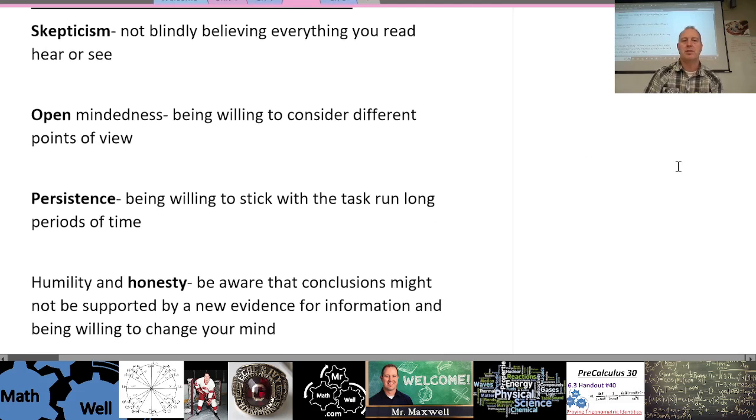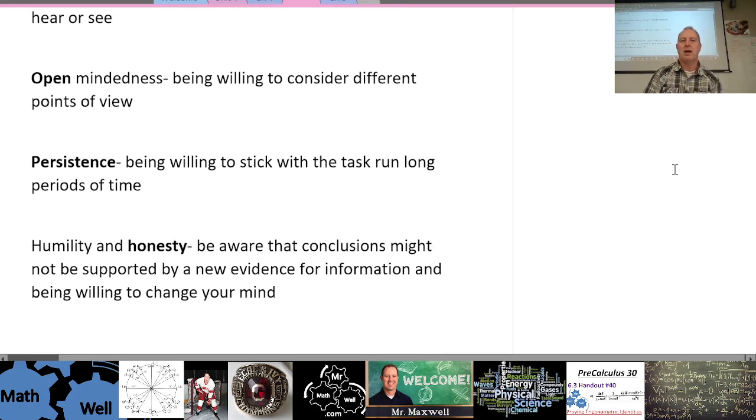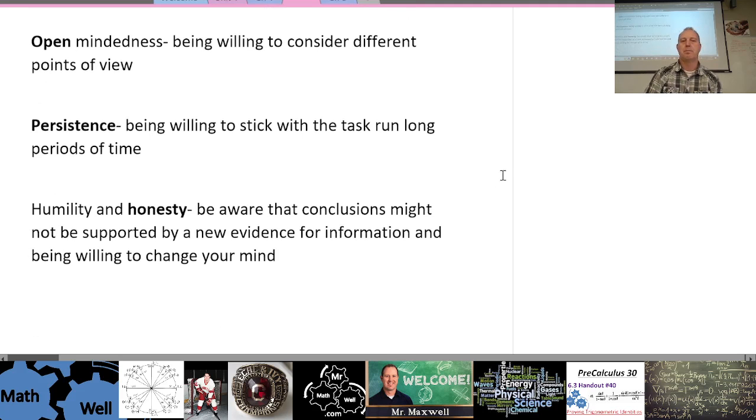And humility and honesty. Be aware that conclusions might not be supported by new evidence or information, and be willing to change your mind. So be aware that the conclusions that you make might not be supported when new evidence shows up, and be willing to change your mind. So humility, being open to being corrected, and honesty, follow the evidence where it leads. Try and suppress your biases in the science if you can.